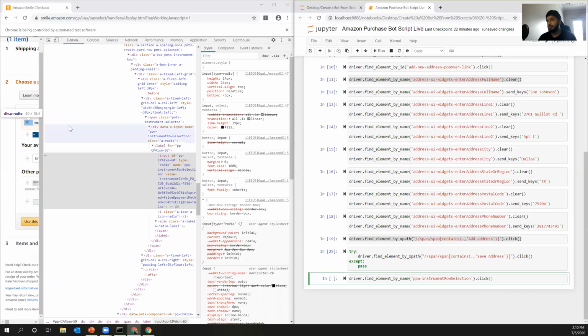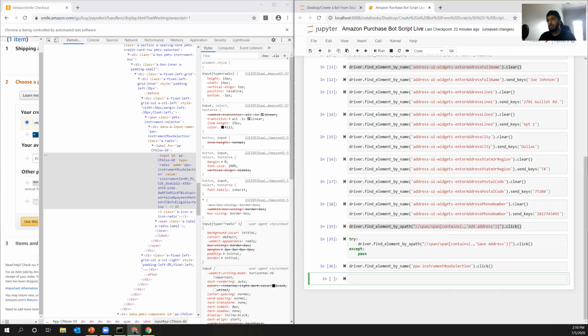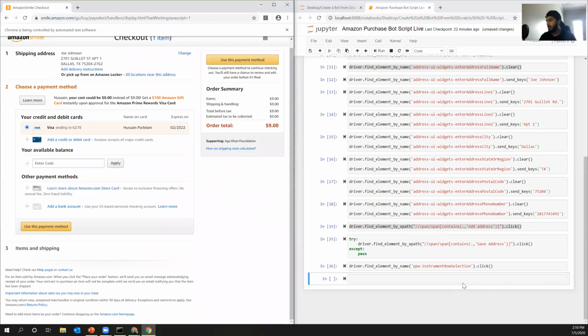And if this wasn't selected, I believe the name would be PPP instrument row selection, but right now it's on. So let's type in this, and it'll basically select this button for you. So similar to what we've been doing, selecting elements by name. So I'm going to go ahead and close this. So now all I really want to do is click the use this payment button.